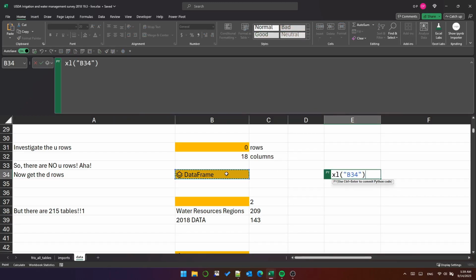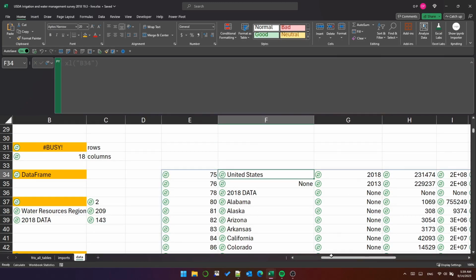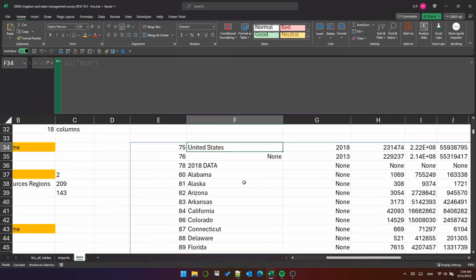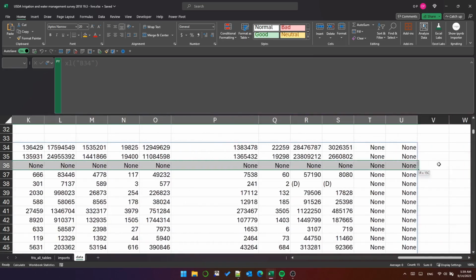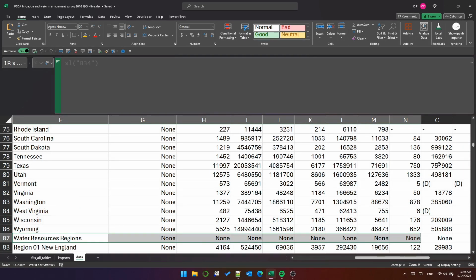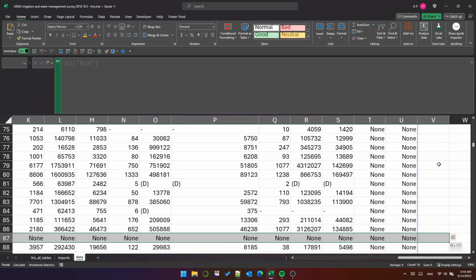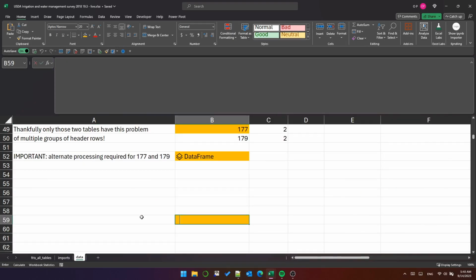Let's just take a quick look over here. So we've got this 2018 data row, and by the looks of it, every column to the right of that subheading is empty. Looks like the same is also true of the water resources regions row. Let's write something to check whether that is true of every occurrence of those subheadings in the raw data.